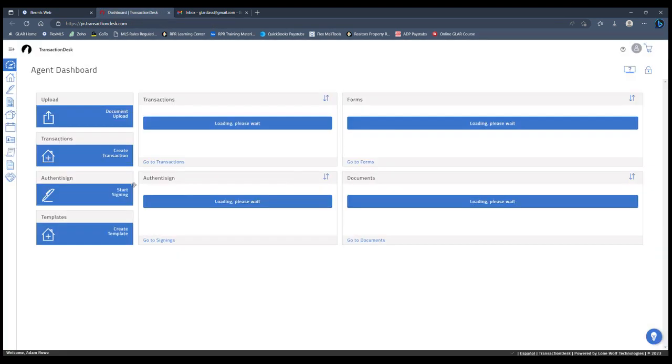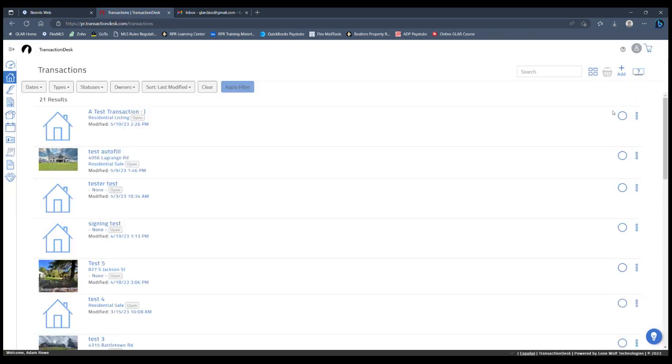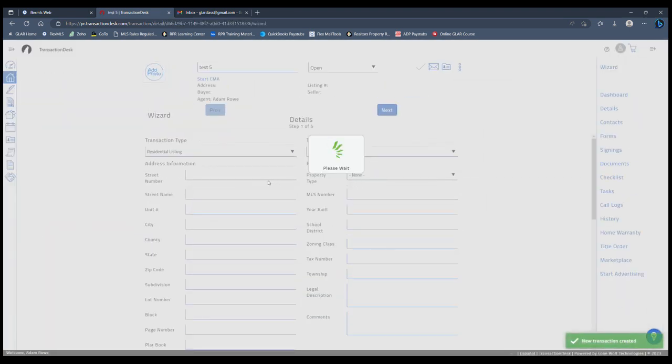Once Transaction Desk loads up, I'm going to want to start a new transaction. So I'll click on the house icon on the left-hand side to pull up my transactions page and create a new transaction. I will just name this test 5, just a random name. Most people name it after the property. The type, for this example, will be a residential listing. I don't have the MLS number for this yet, and I want to be the listing agent. Now, of course, you can use the wizard, and I will do that today. Go ahead and click create and start this wizard process for a transaction.